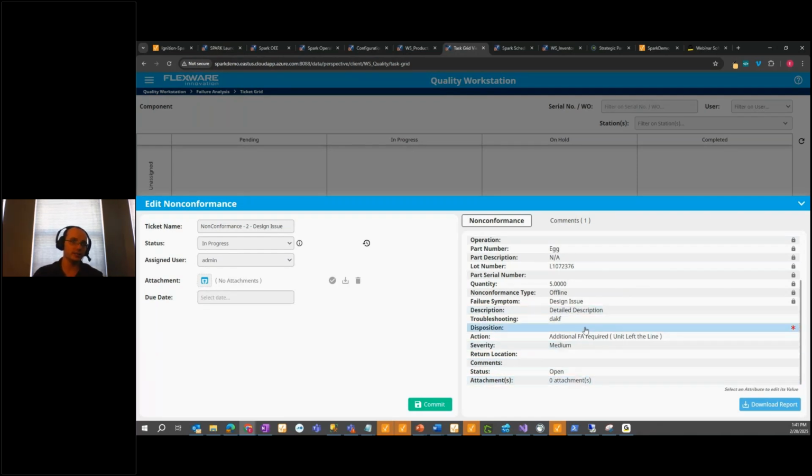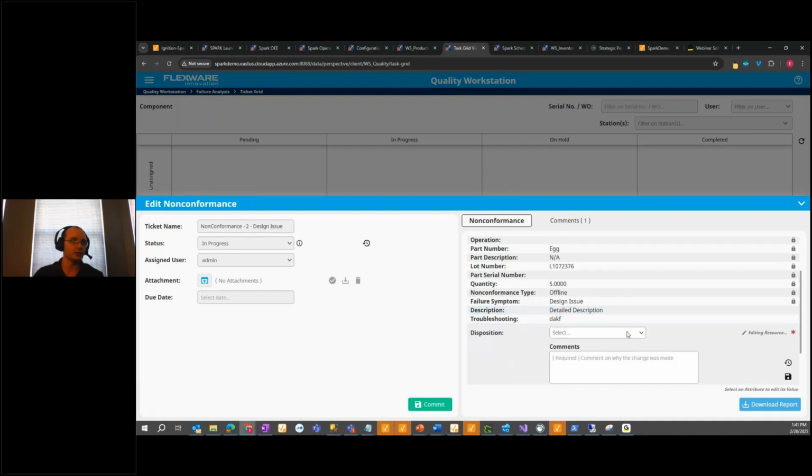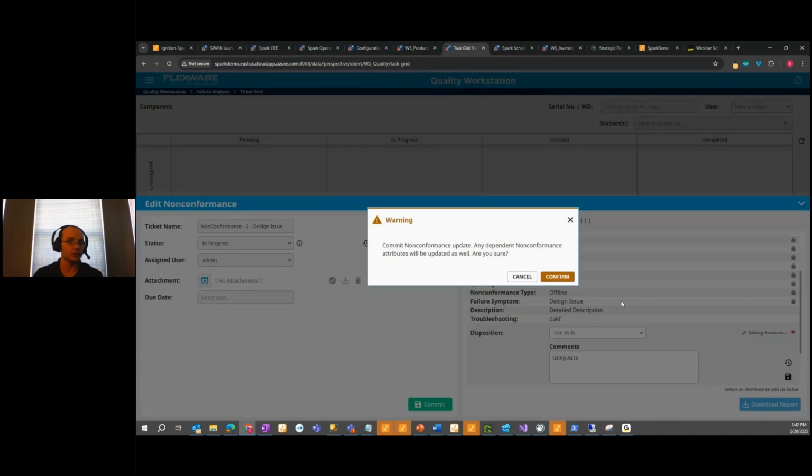So they can go in here and say, okay, it looks like I have a required field here. I can set the disposition for this to say, I'm going to use this as is. Whenever you change a form field in here, you do have to leave a comment. Why are you changing it? So we make sure that we're tracking everything about it, and all of that is stored for auditing purposes.